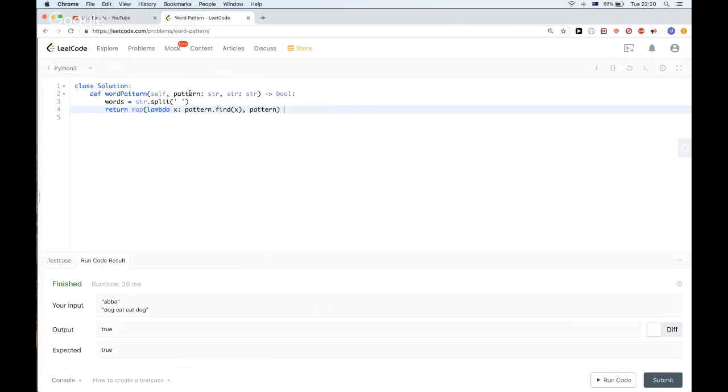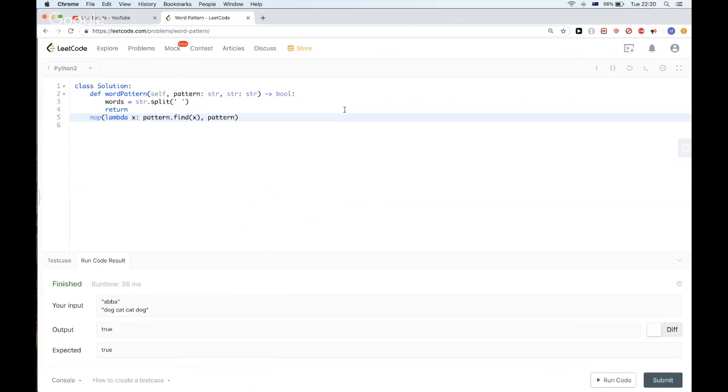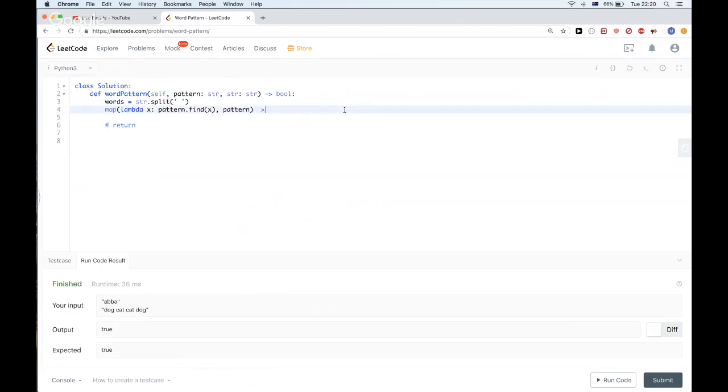So let me first put it this way, before doing the return. Here, this will get us the indices of the first occurrences of each letter in pattern. And then we are going to do a similar thing, except since it's a list of words, we are going to find the index for each word in words. So this will give us the indices of the first occurrences of each word in words, right?